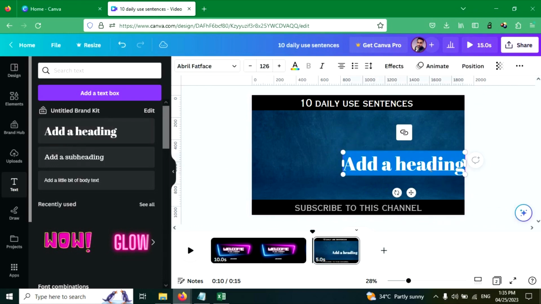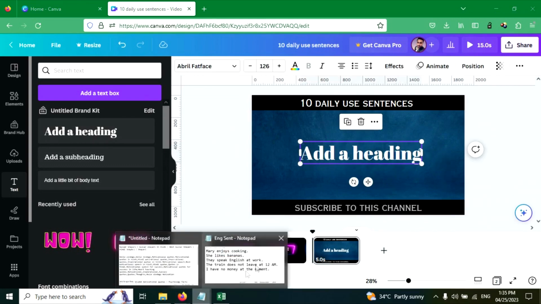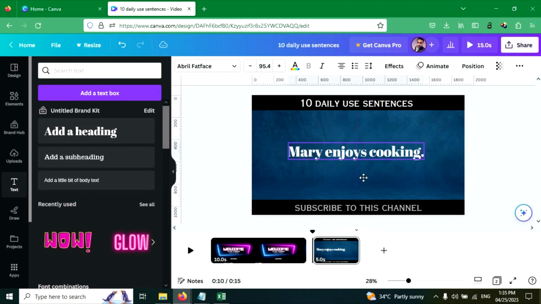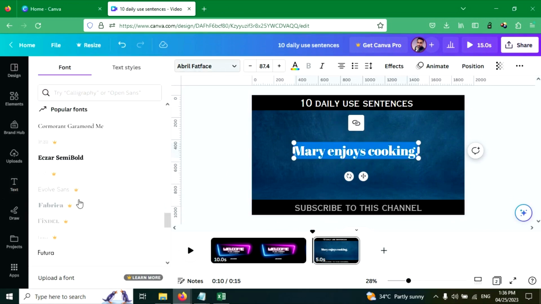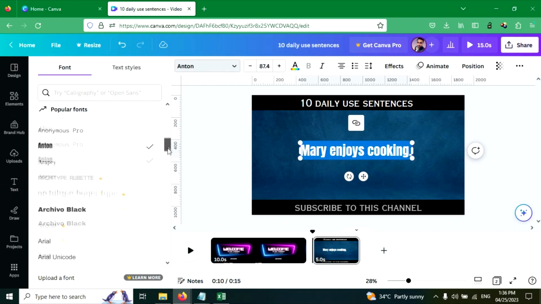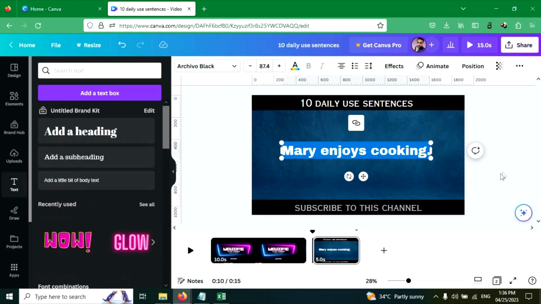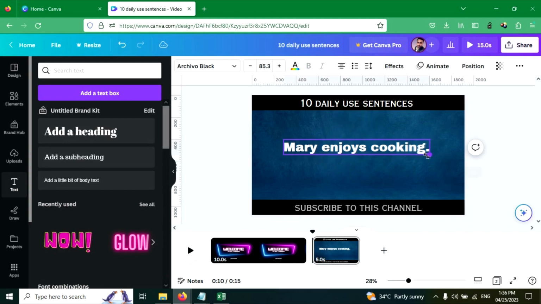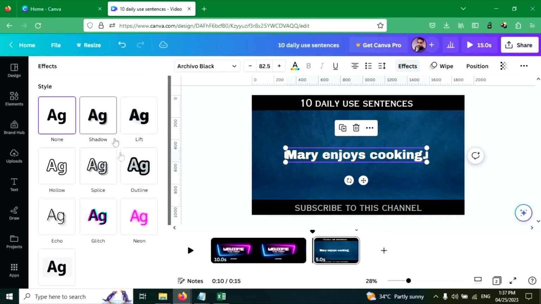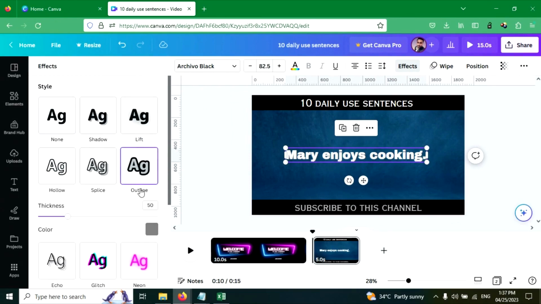Now I'm going to add a main text here. Click on add a heading and resize this. I have some sentences here. Copy and paste it. Resize this. Middle of the screen. Change the font. This looks good. You can add effect if you want.